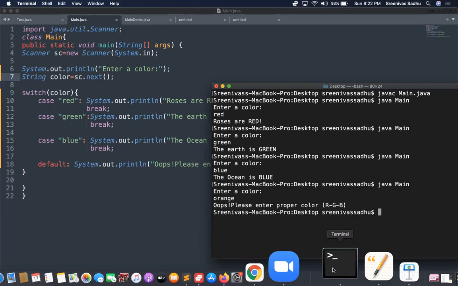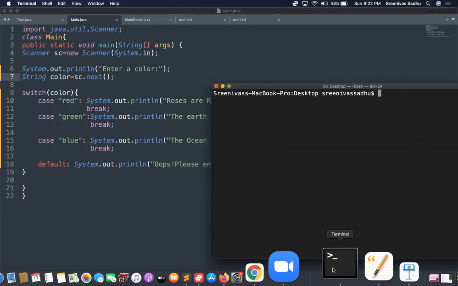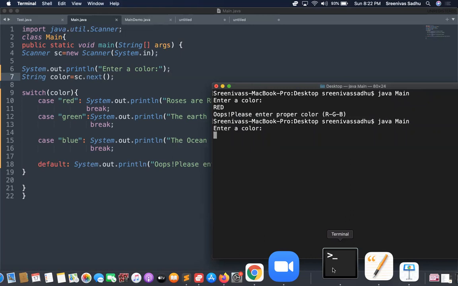So there should be RGB: red, green, blue. Okay, so this is how it can be done. And one more important thing here is, for example, when I run here, I am giving my color in capital case, RED. Case red is there, but I'm giving it in capital case. Then it says, oops. If I'm giving it in a mixed case, then also it says, oops. That means the case should be in lowercase. That's what I have written.